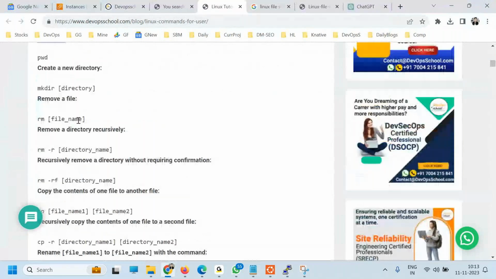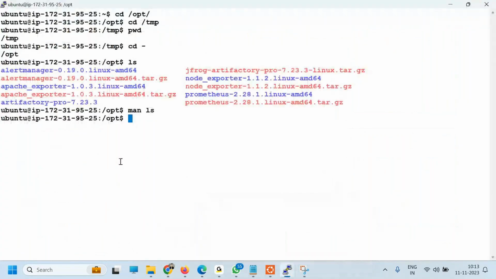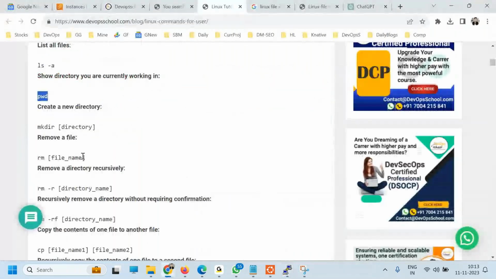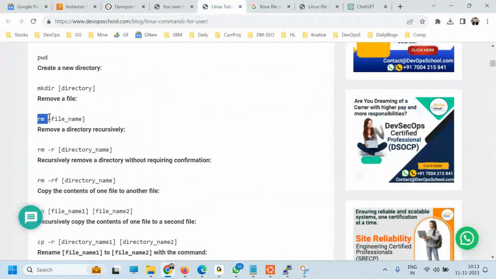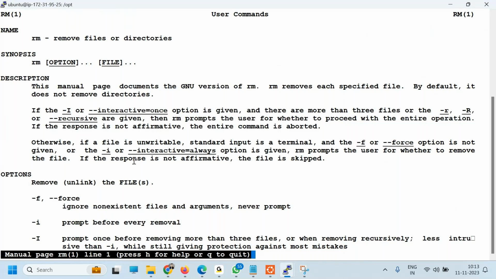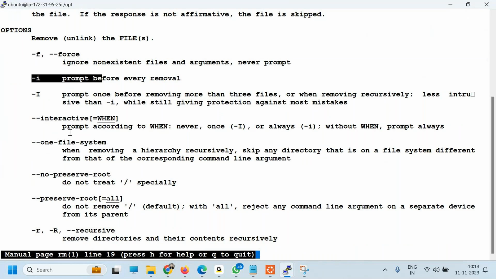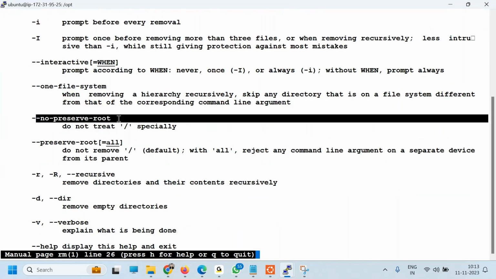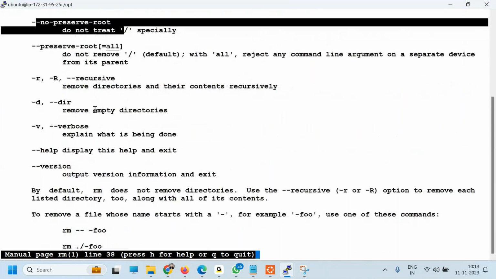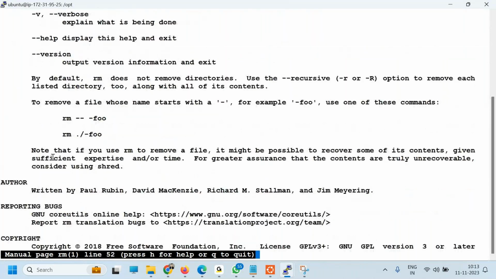Now for ls, you will try a few variations, run them for a few minutes. The pwd command will tell you which directory you are in. If you want to delete any file you can use the rm command. But as I said, each command has multiple options, so you can just do man rm, and again you have so many options. You can delete with force, be interactive while deleting, preserve the root, and many options. You can also delete empty directories. There are so many things, and examples are also given here.